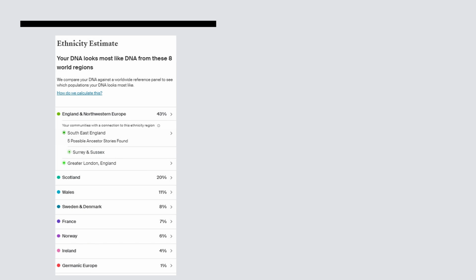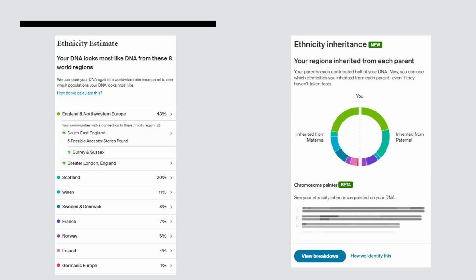Now it said here that I had an update to my ethnicity, but my percentages are the same as I had before. Here's where you find that new piece. If you scroll past your ethnicity, you'll see Ethnicity Inheritance, and this is where Ancestry has separated out your ethnicity by parent. Ancestry has the largest DNA database, so that's why they're able to do this.